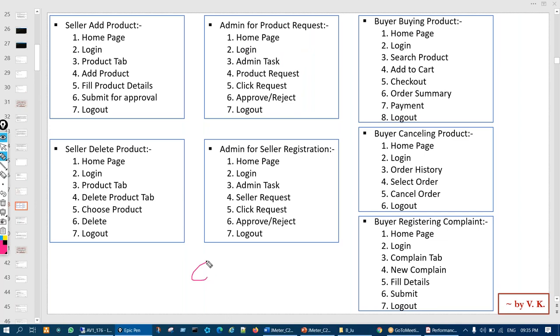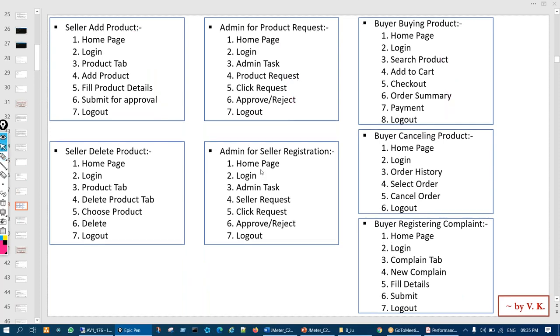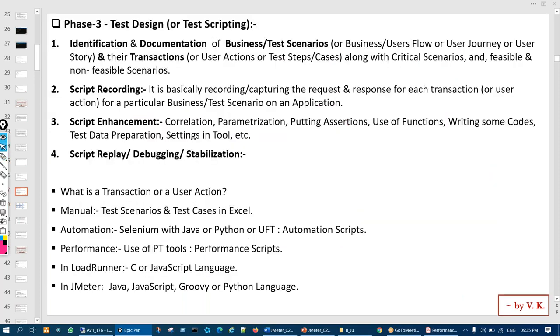Like that, on any application there will be so many scenarios, so many user stories or user journeys, right? Technically it will be called a business scenario or test scenario, and each such scenario will have user actions, right? Those user actions are known as transactions. So that is what a transaction is, and what a scenario is.